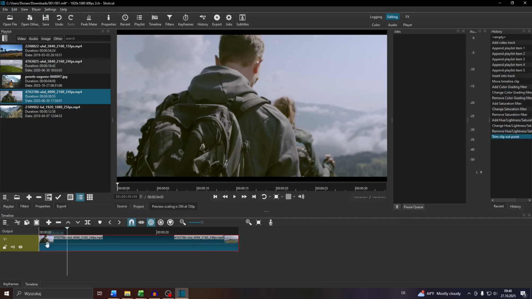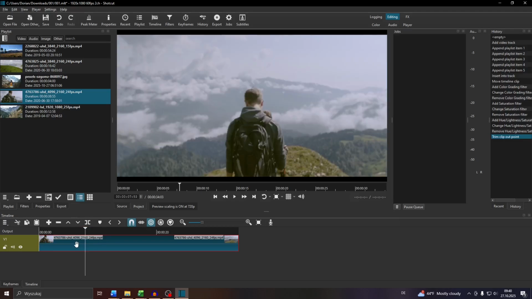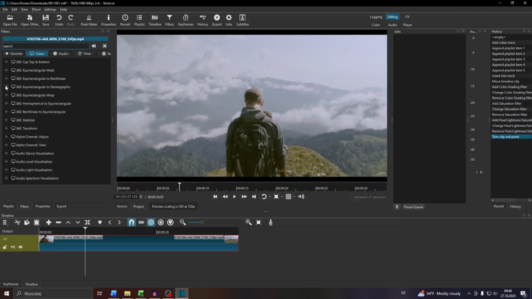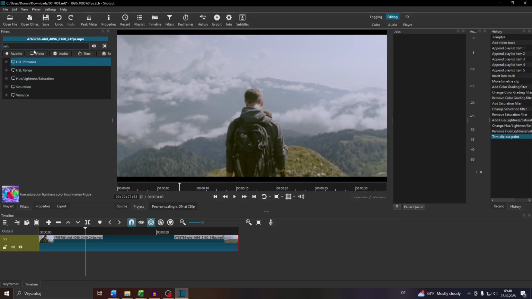Alright guys, so navigate to your video clip in your video project and select it on your timeline, and after that navigate to filters here. Click into this plus button and simply use the search bar here to find the saturation filters. You can use that one here, that single saturation filter. You can also make it your favorite if you like, and you can also use that hue, lightness and saturation filter. So let us go with the single saturation filter first.